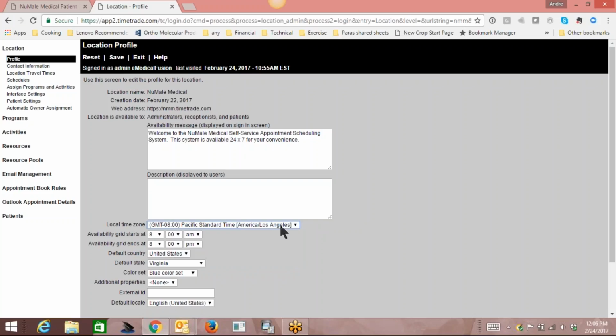Now, the next thing that we set on this page is the availability grid. So remember now, as we think about eMedical Fusion and scheduling, the way this thing works is there are different levels of availability. There is availability for the location, and then separately there's availability for each practitioner. Now, the way the system works is that in order for any practitioner to take an appointment at a given time, the location has to be open.